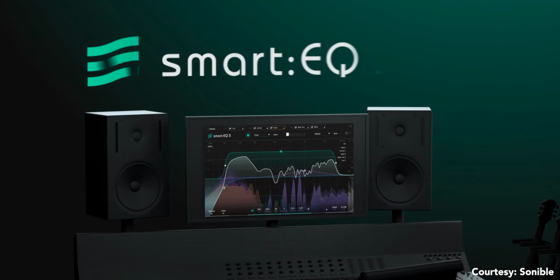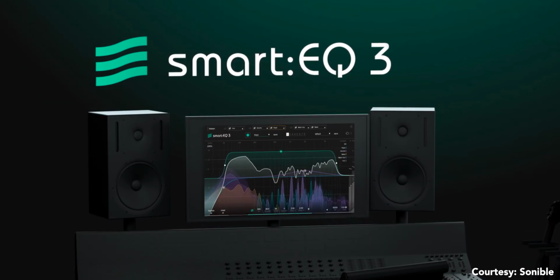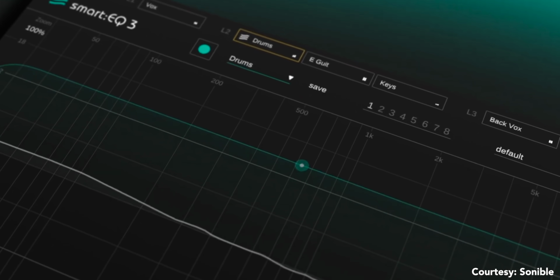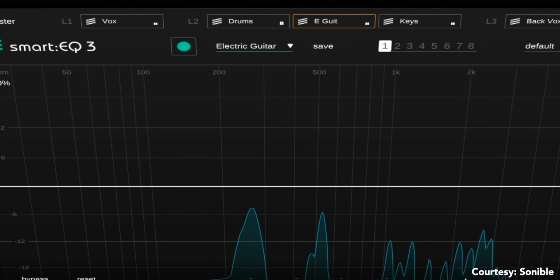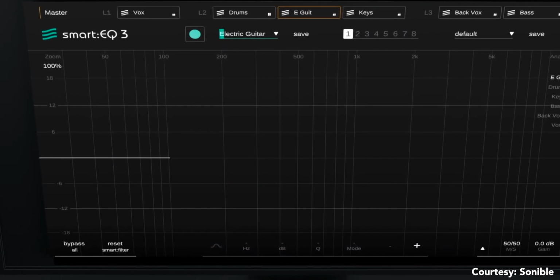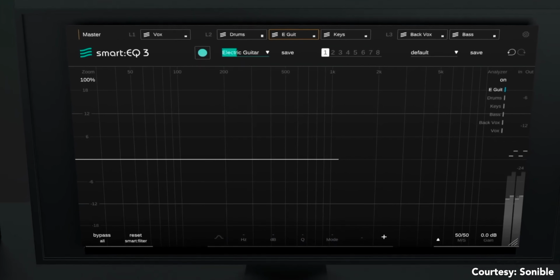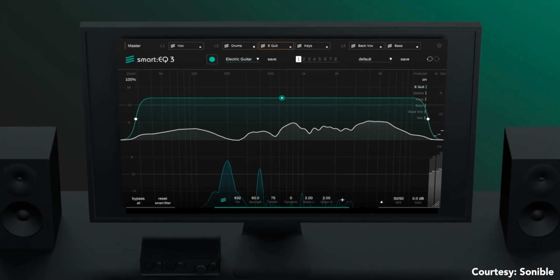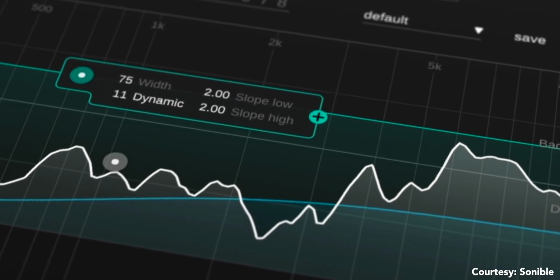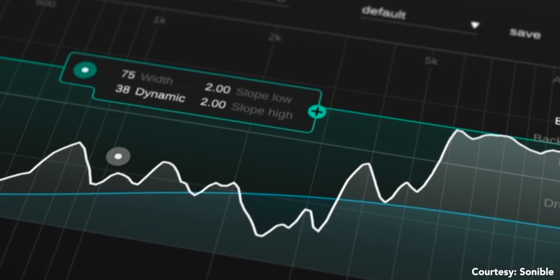Next up, Sonible has released a brand new version of their AI-powered Smart EQ. It's called Smart EQ3, and they've taken the plugin a significant step further. So for those of you who don't know, one of the key features of Smart EQ is its ability to listen to your track and use AI to set the EQ. Great, but now they've added two really cool features. First is the dynamic mode, which listens while it's EQing to adjust your sound as the song plays.